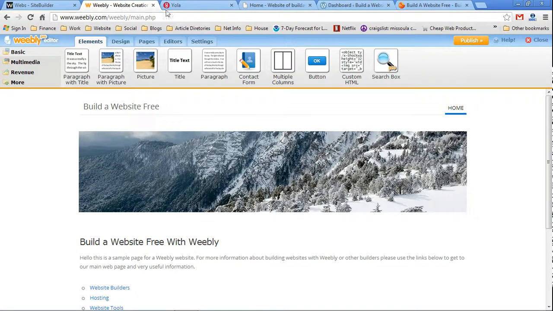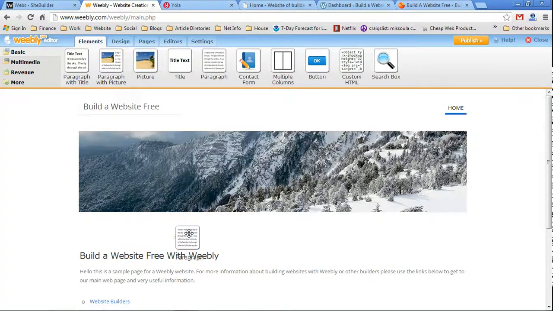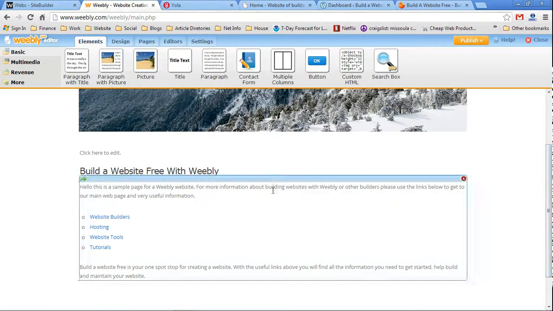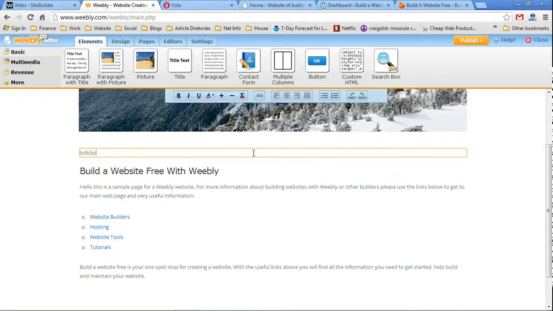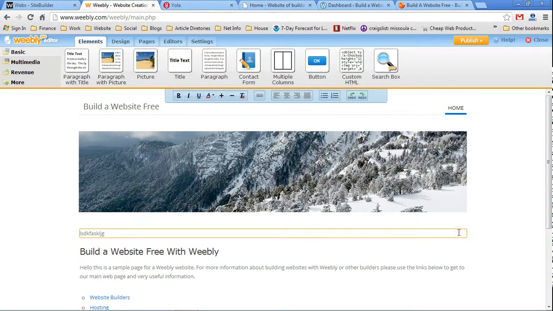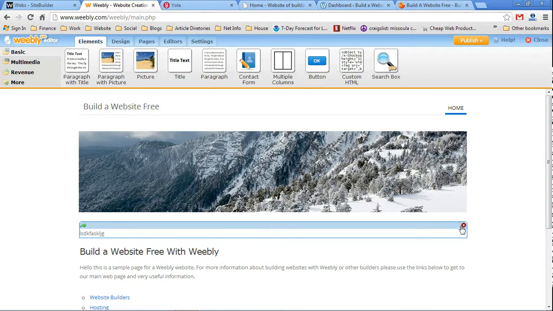Next, let's look at Weebly. Again, drag and drop, and Weebly's touted as the easiest way to create a website. It's very similar to Webs, just a little bit different interface. You grab these elements and plop them down on your page, and go ahead and edit them. All the elements are very easy to understand and use.